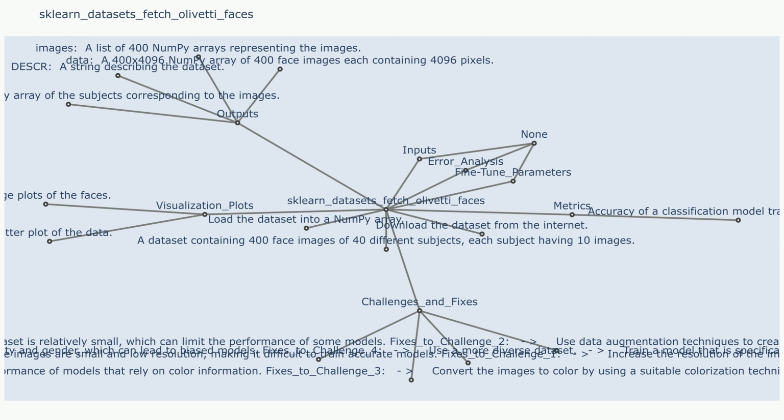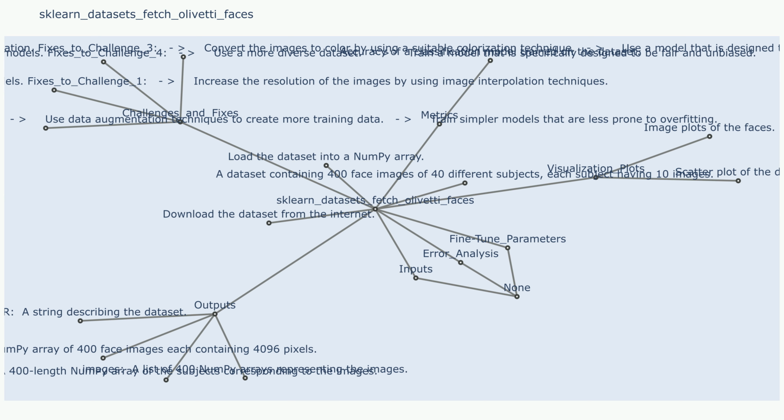sklearn.datasets.fetch_olivetti_faces. Description: The fetch_olivetti_faces function in scikit-learn provides a convenient way to load the Olivetti faces dataset, a collection of face images suitable for tasks such as face recognition and classification.